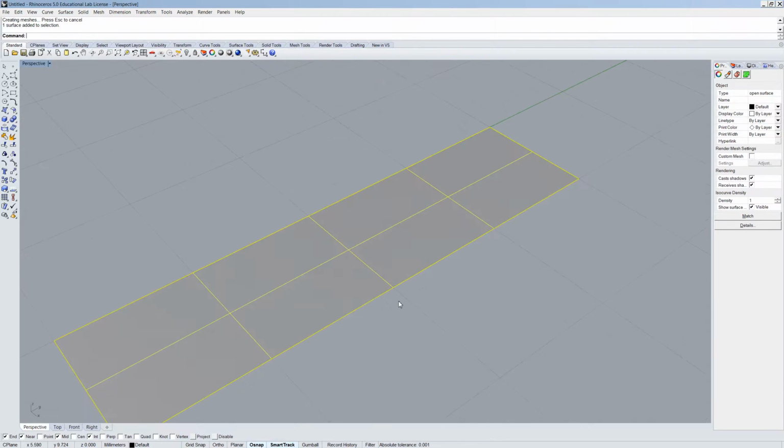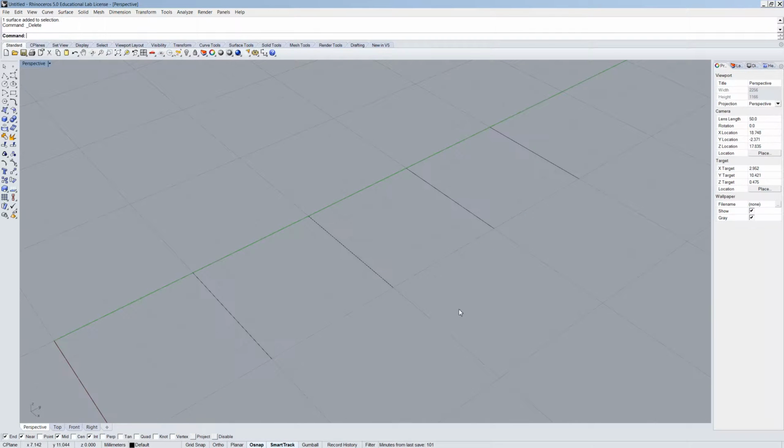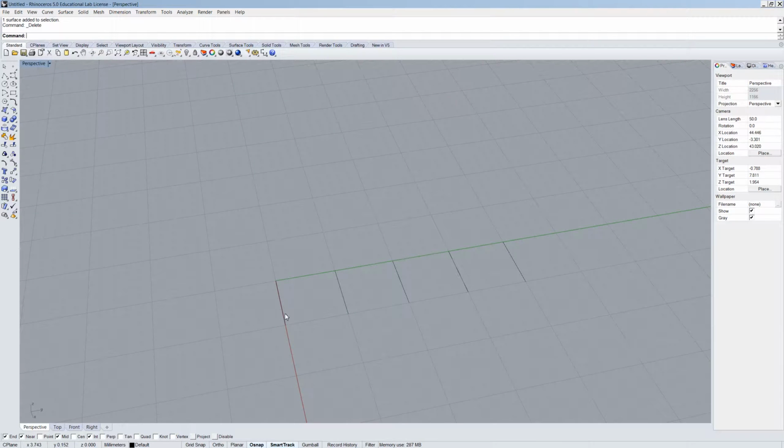Isn't that neat? I'm going to delete it because it's not overly exciting, and I'm going to see what happens if I choose the lines in a slightly different order. So I'm going to type loft first, and it'll ask me to select the curve. So I'll choose this one, then this one, then this one, then this one, and then this one.